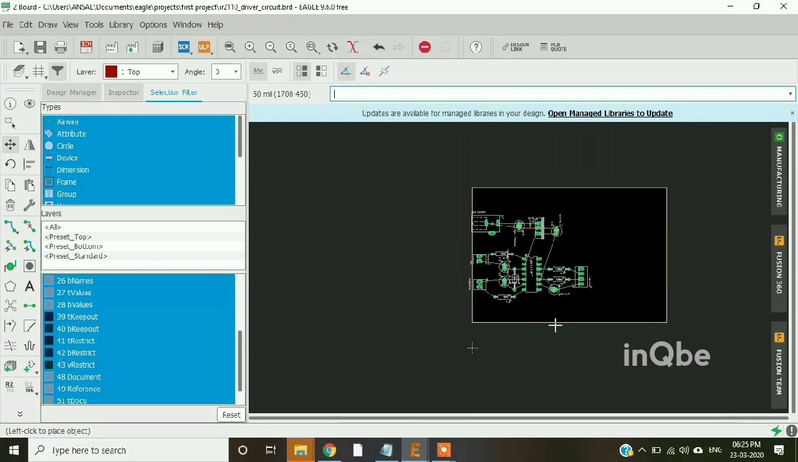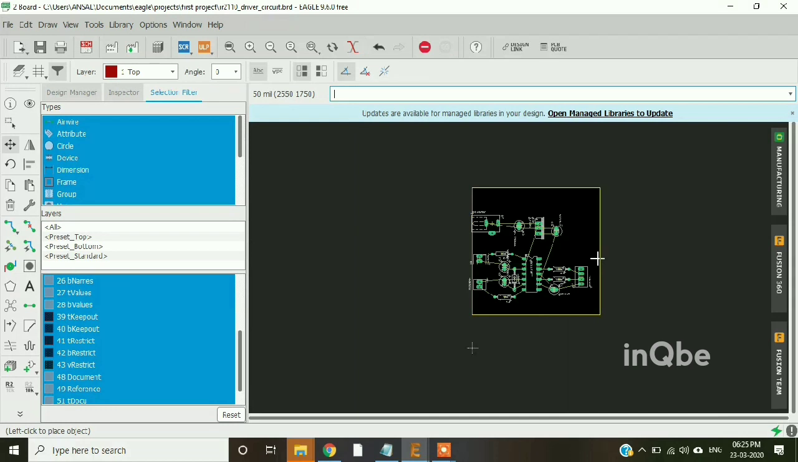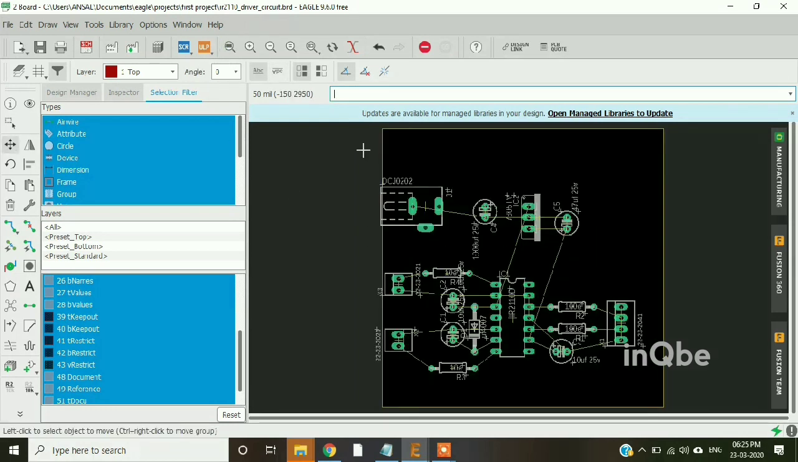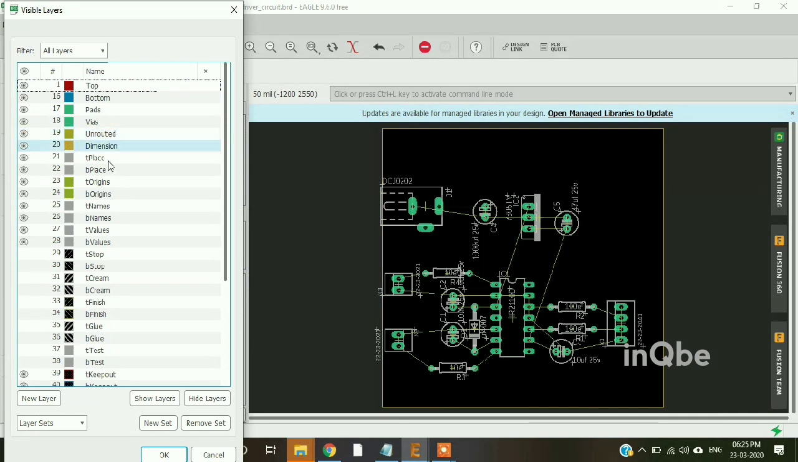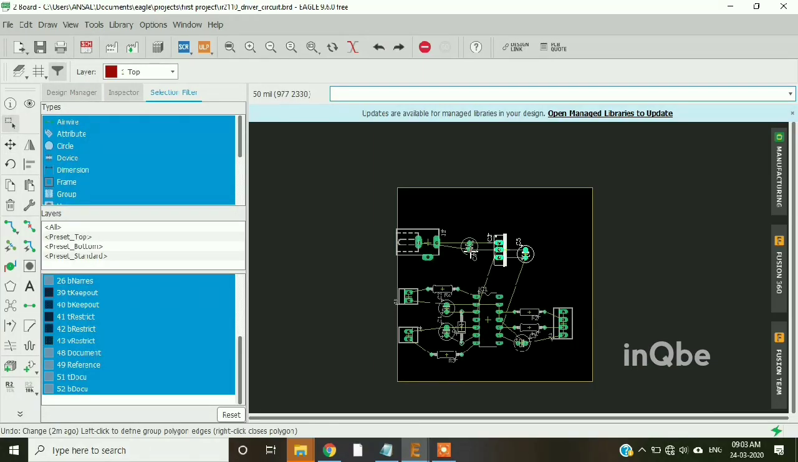So I'm making the box size smaller so that the board size becomes small. You can zoom it again, save the file. Now I'm going to change some layer settings. We do not actually require all the values of the components to be displayed on the board, so I'm removing the layers 27 and 28. You can just click on it and it gets removed. Press OK. So the values are all removed from the board.